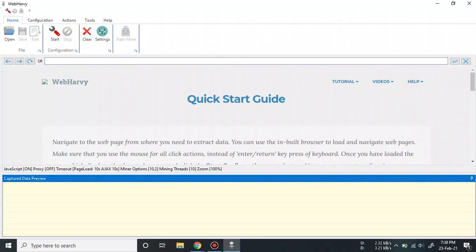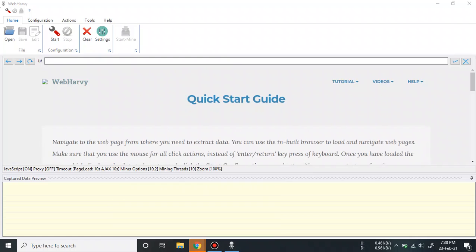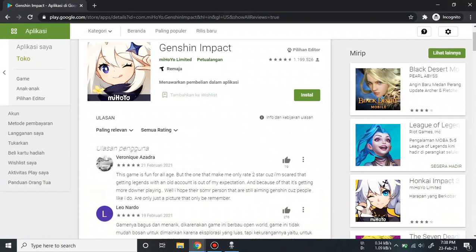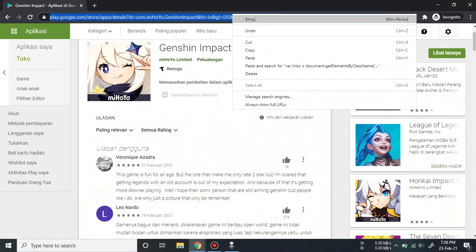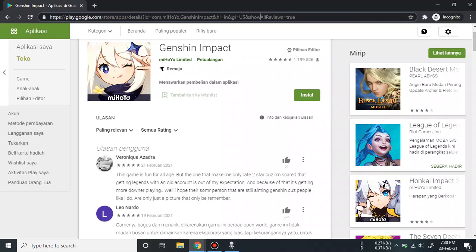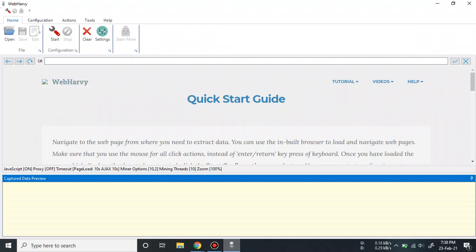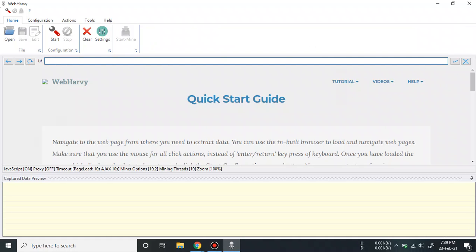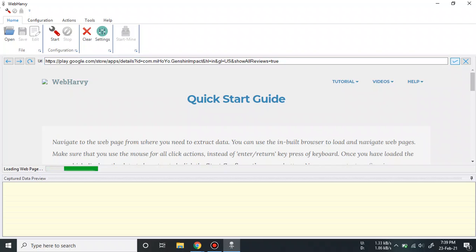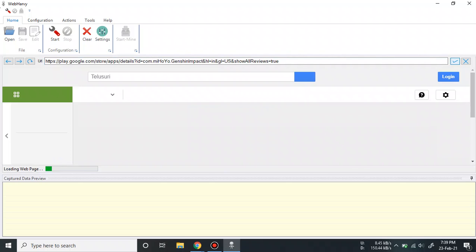After that, you need to get the URL. Go to the page of Genshin Impact in Google Play Store and then copy the link, and make sure the link contains showAllReviews equal true. After that, we go back to WebHarvey, paste it in the URL, and then click this. Let's wait for the application to load the page.